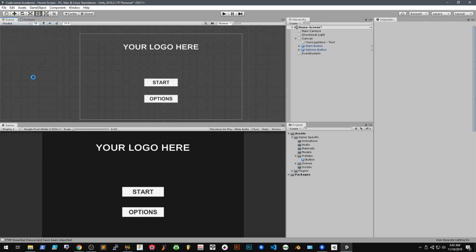And at some point we'll do a background graphic or something like that. I won't worry about the options screen just yet. Mostly I just wanted to go to the next scene, which will be the game screen. So for that we need to create a new scene.